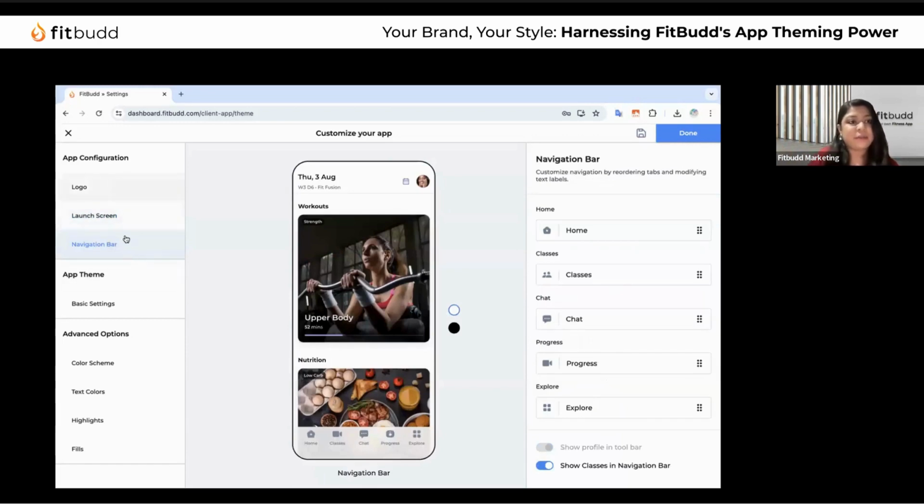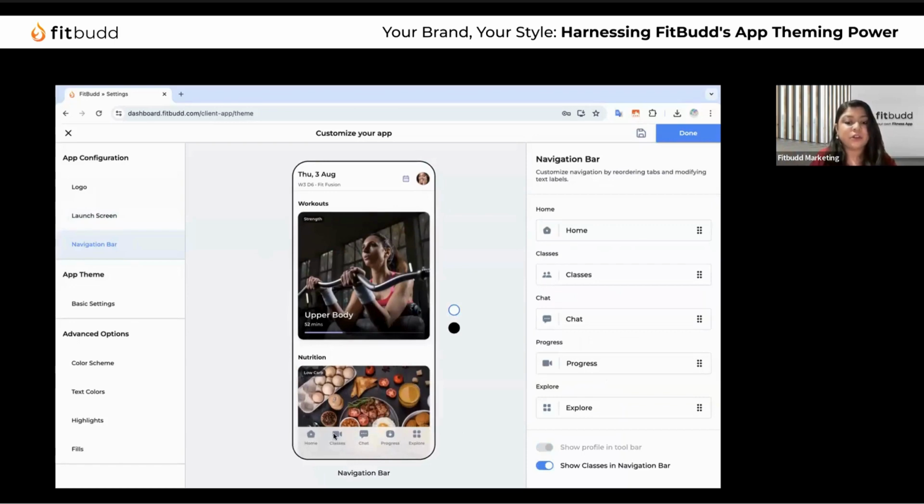Moving to the last section of the app configuration, which is the navigation bar. By the navigation bar, we are referring to this bar at the bottom of the screen where your clients will be able to move from one section of the app to the other one. Here you can change the names of each of the sections as well. So home, classes, chat, progress, explore. If you want to give them some other names, you can do that. You can also change the order of the sections as well. So here you can see as soon as I moved explore to the third position, the order changed here as well. And these changes will also get reflected on your app once you save and publish these.